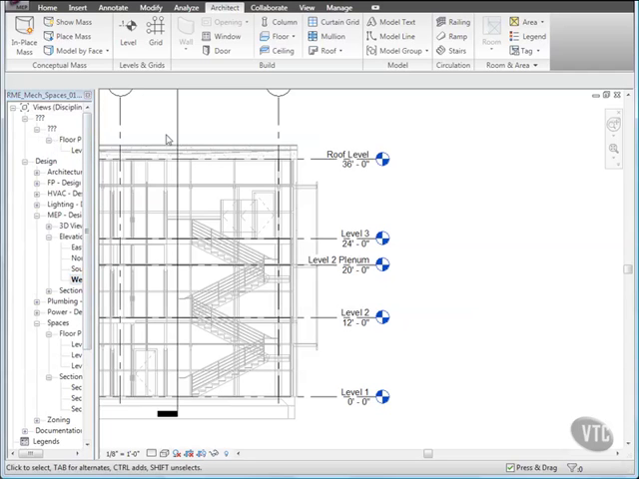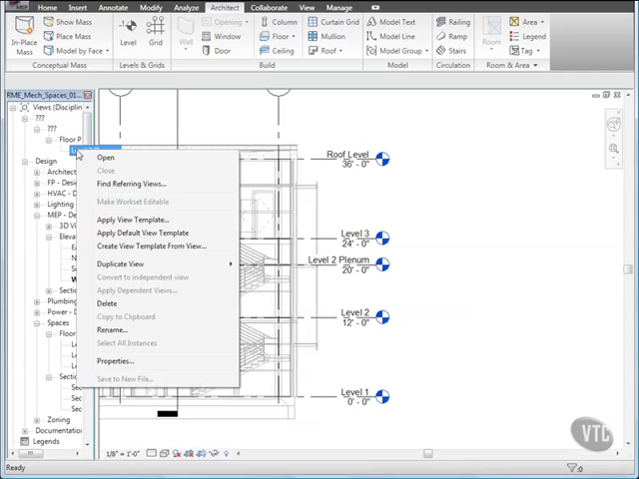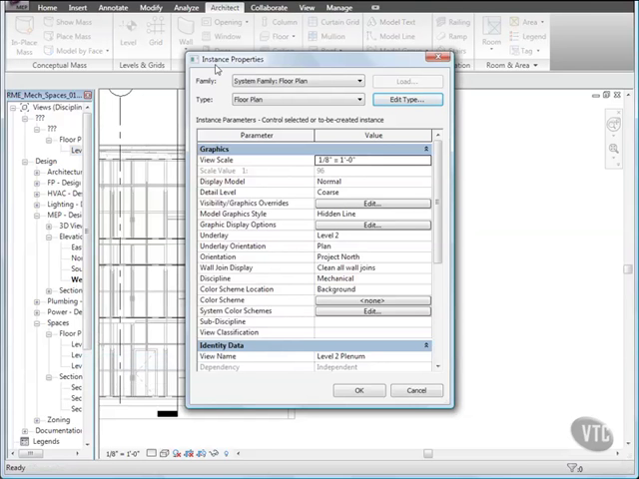Because we have not yet specified the view classification or subdiscipline properties, those categories in the project browser are listed as question marks. Right-click the view Level 2 Plenum and click Properties. In the Instance Properties dialog, for Subdiscipline, select MEP Plenum. And for View Classification, select Design.